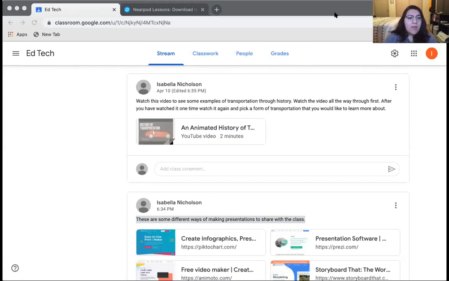So in my PictoChart, I decided to do mine over hot air balloons. Just some background on this. When you go to look up your information, the best way I found to do it is to type in hot air balloon, and then I typed in 1783 because that's when it was first invented, and it brought up lots of information about that form of transportation. So, some information that I was able to find.